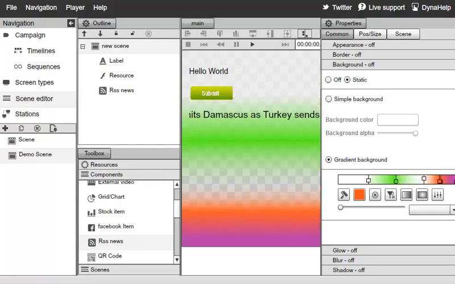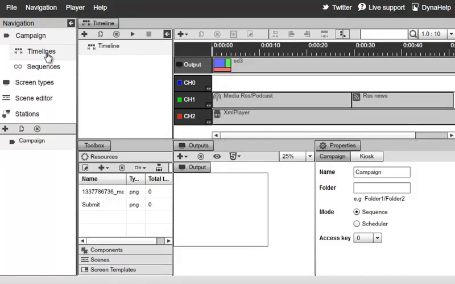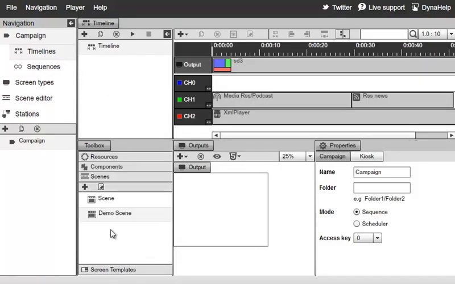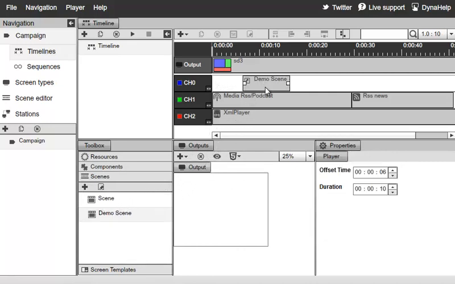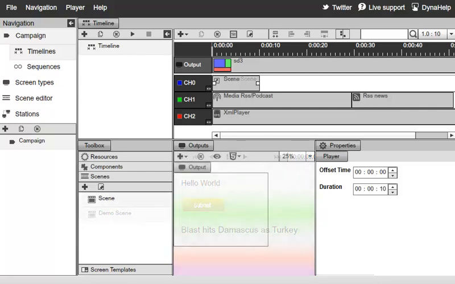Now let's go ahead and preview our scene inside the channel on the timeline. So click on the timelines, switch over here to scenes, select our demo scene, drag and drop it to the blue channel, and we'll double click on the demo scene to preview what we've designed. So as you can see, we've mixed a resource, an RSS feed, and a label all into a single screen division that was assigned to the channel.